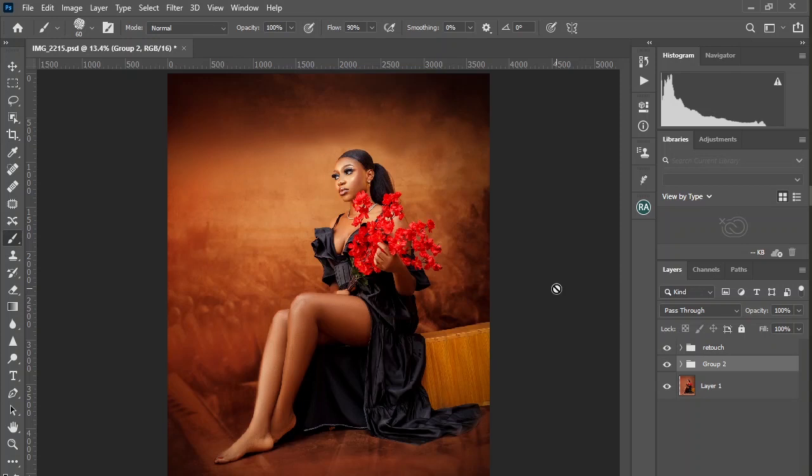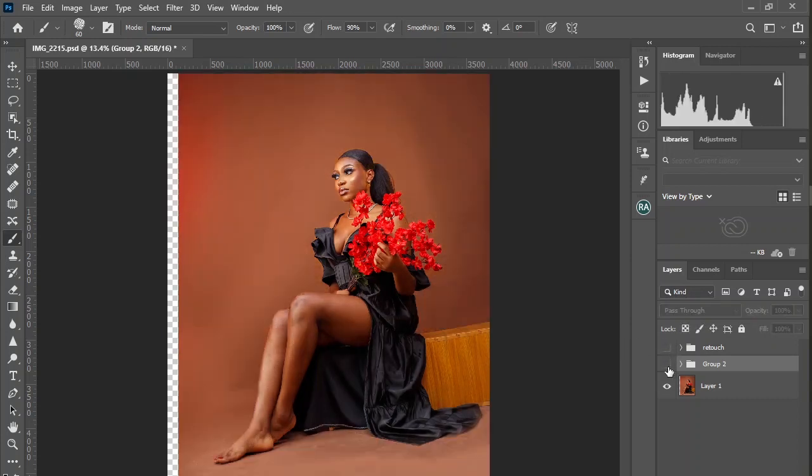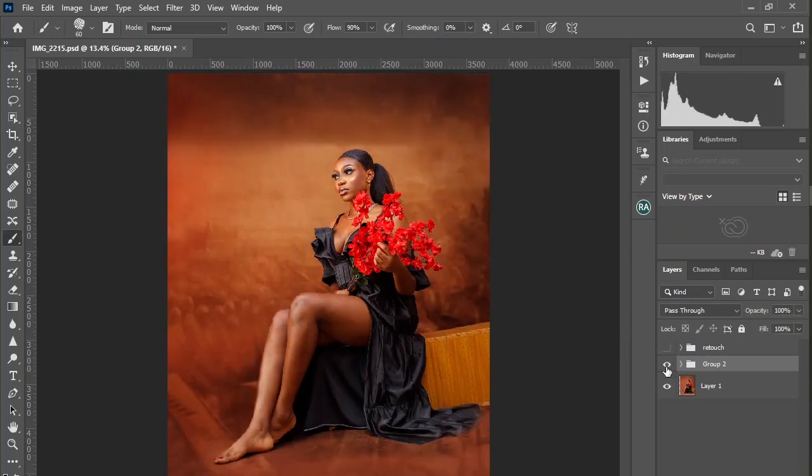Hey guys, in this double value pack video, I'll be showing you how this image was taken from this stage to this stage, the background, how it was manipulated using PNG and texture layers right here in Photoshop. And on top of that, we'll be giving you the PNGs and the texture files free.